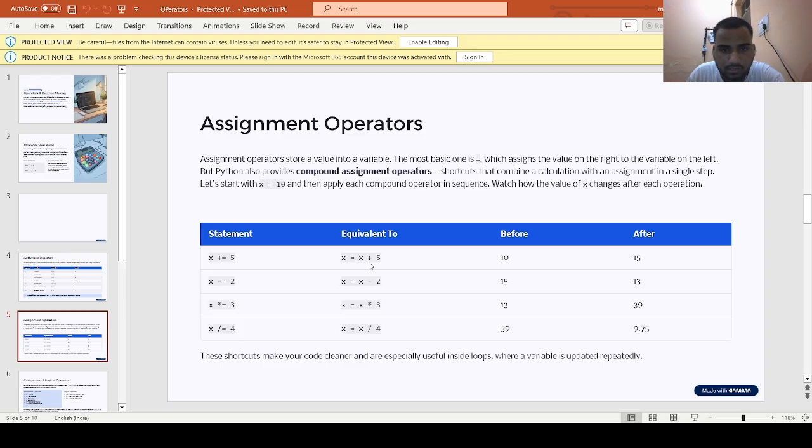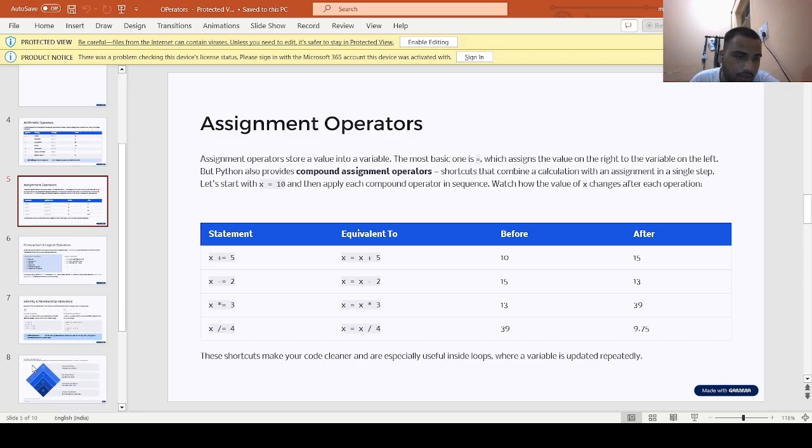x plus equals 5, which means x equals x plus 5. What is x before x plus equals 5? It's 10. And after adding 5, it's 15 now. x minus equals 2, so it goes from 15 to 13 afterwards, and it is equivalent to writing x equals x minus 2. Same with the other two. The shortcuts make your code cleaner and are especially useful inside loops where the variable is updated repeatedly.